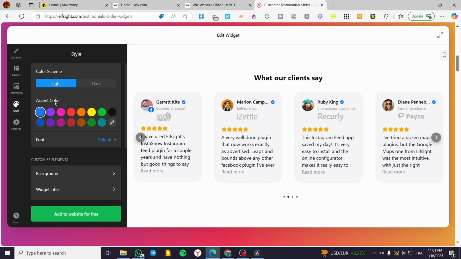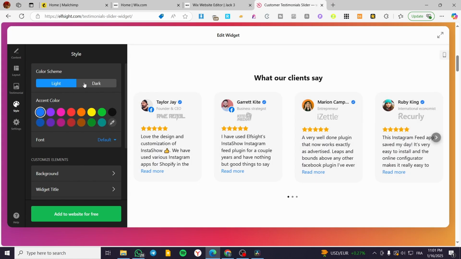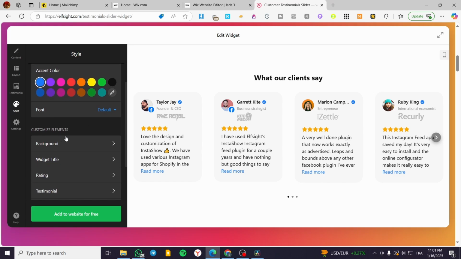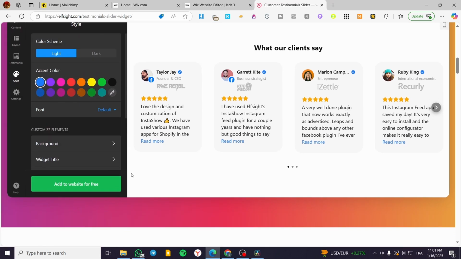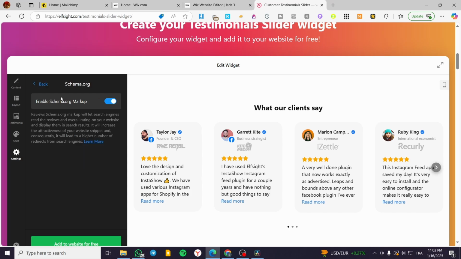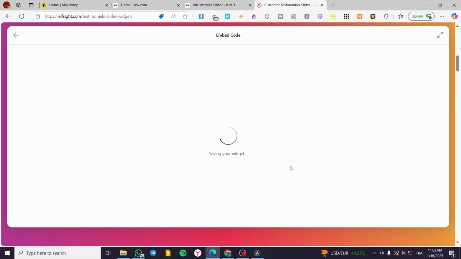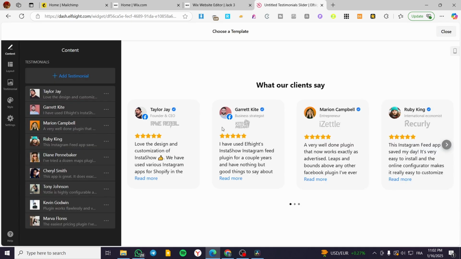For the styles, you can change the color scheme depending on the use of the website or the scheme of your website, the accent color, the font, and etc. All of these are going to be some parameters that you can modify, also for the language, as you can see, which is going to be here, the enable schema markup, and etc. I'm going to click on add to website, and then we're going to get the option to install it by getting an iframe code or a source.